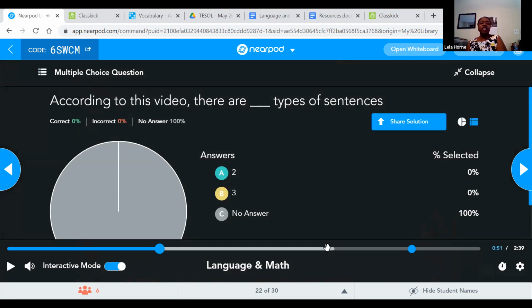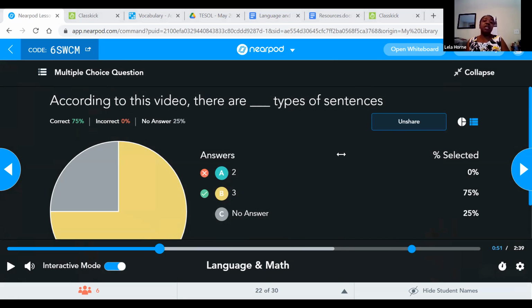Okay, how many types of sentences are there? 2 or 3? And you're going to go ahead and select. Thank you so much for those participating. Let's see, we're going to share the solution. All right. 3, thank you. And that's another thing. Thanks, Sherilyn, for doing that. Some people chose, instead of answering through the Nearpod, to just answer through chat. Because again, we want to make sure we include everyone.